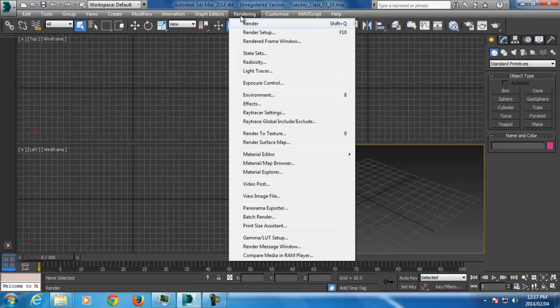Rendering is how you finally get everybody to see your pretty stuff. It's the computer painting the picture for you. It takes a long time, but it's definitely worth it in the end if you look at the final product.